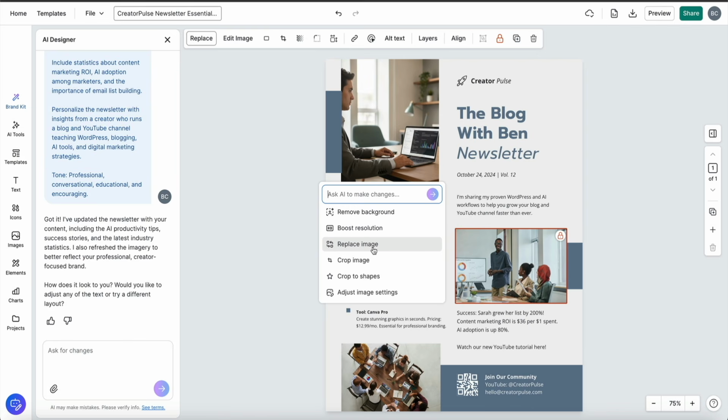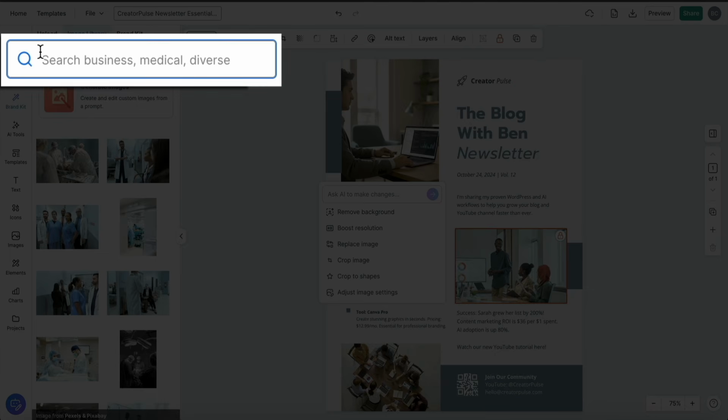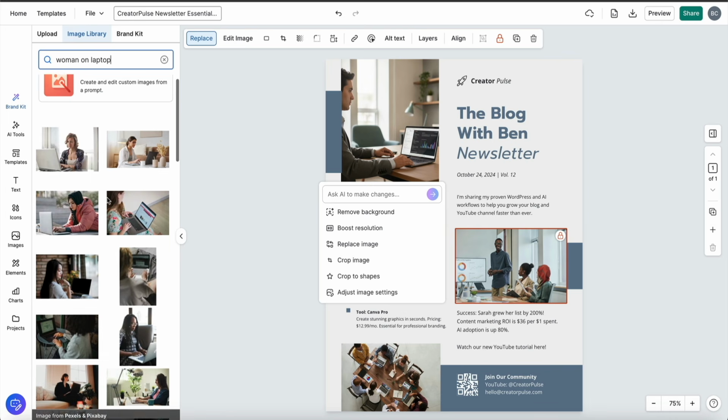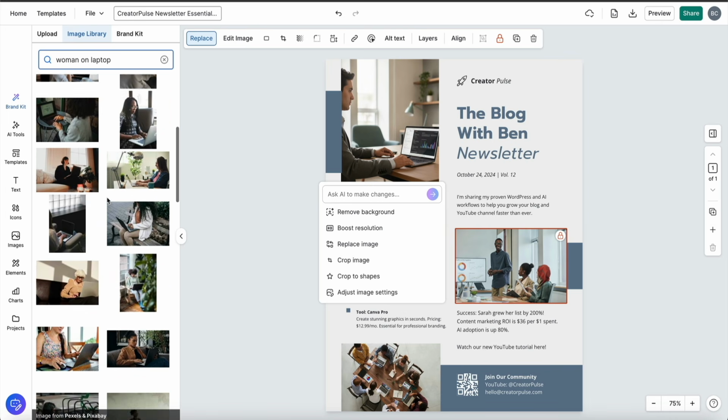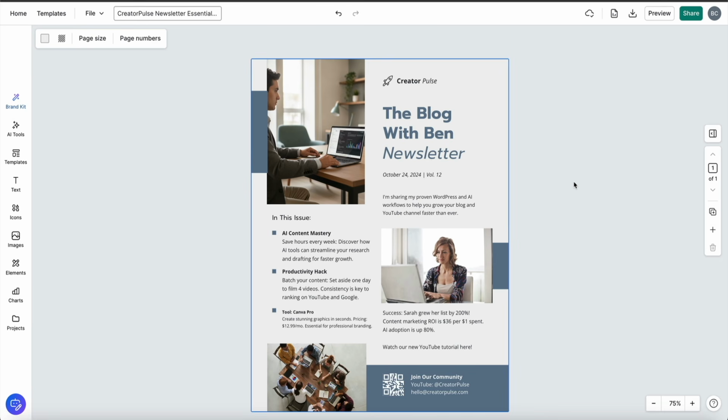And once you do, an image library opens up in the left panel. And as you can see, the image library gives you access to a huge stock photo collection, but you can narrow this down at the top there. There's a little search field. If you just type in a keyword of what you're looking for, like woman on laptop, you'll be presented with a ton of great options right here in the media library. And you could scroll through, and once you find one that you like, just click on it, and that will automatically drop it into the design and it replaces the original image. Clean and fast.